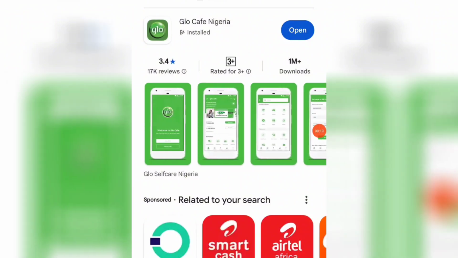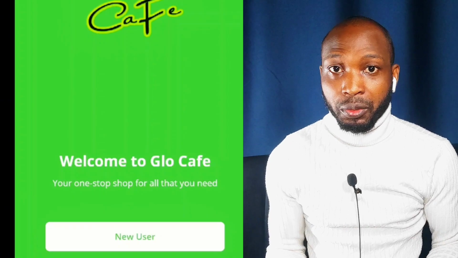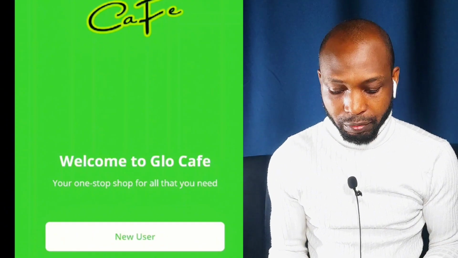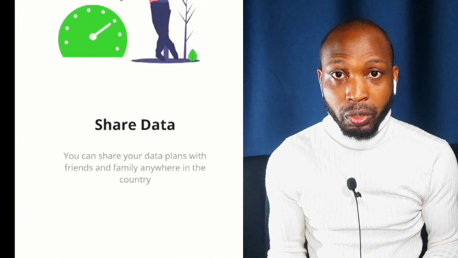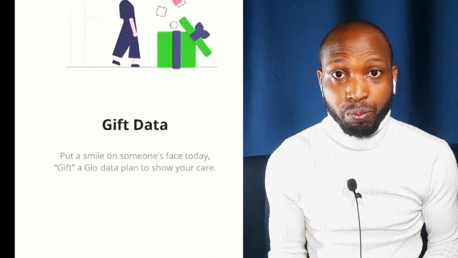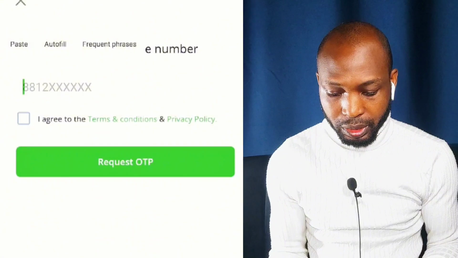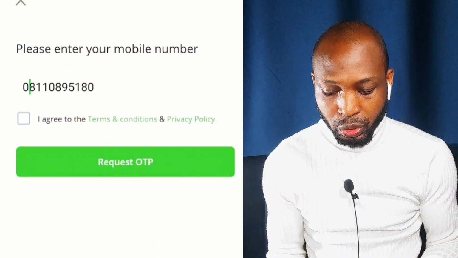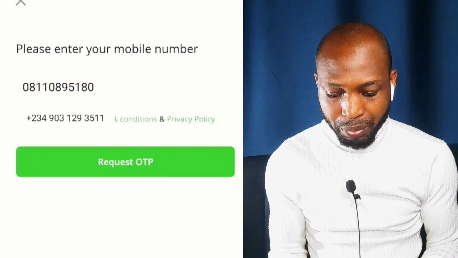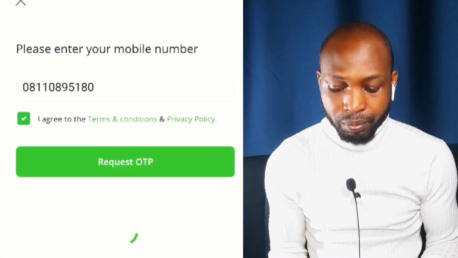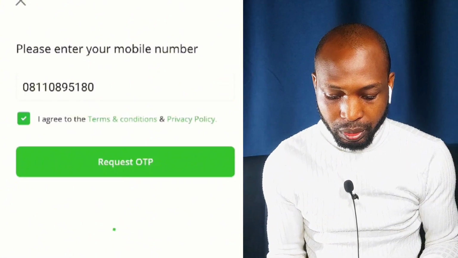Come to your Google Play Store or App Store, search for GLO CAFE Nigeria. Download and install the app on your phone. So after you have downloaded the app on your phone, it's going to bring you to this interface. So the next thing you do, you click on new user for you to start your registration process on the app. Then it will bring you to this place. You click on next, then it will bring you to this interface. So you enter your GLO line. So type in your GLO line, then you click on agree, then click on get OTP.